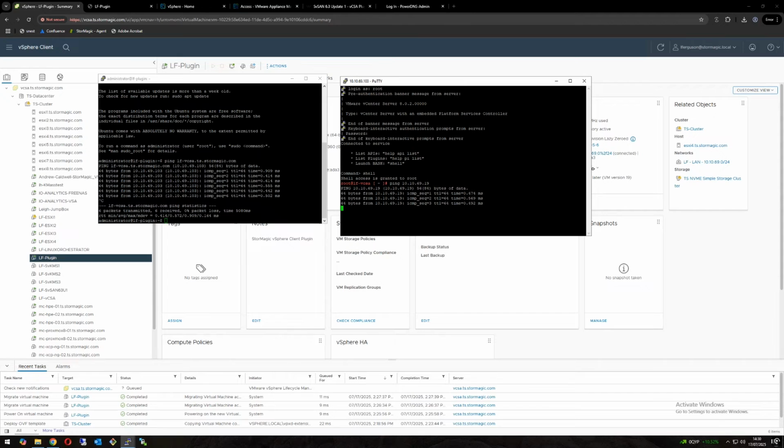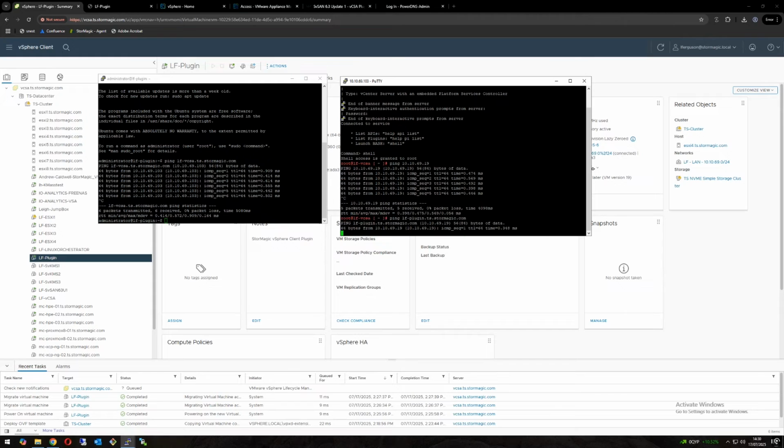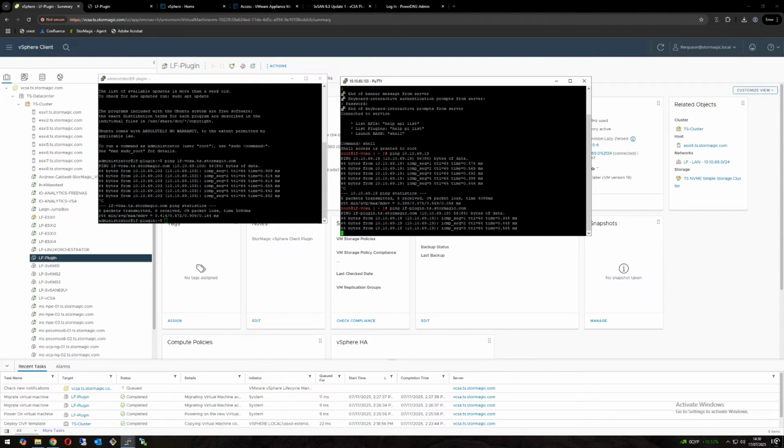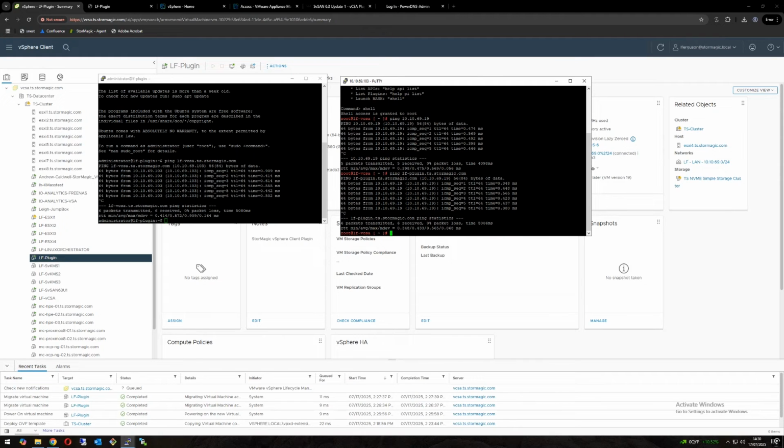So it's getting a response, but I do need to ping the plugin VM via its FQDN as well. So we'll ping by its FQDN. We'll type in the plugin's FQDN here. And we're getting a response. So it is resolvable in DNS. So that proves to us that DNS is working and both the plugin VM and the VCSA can speak to each other.